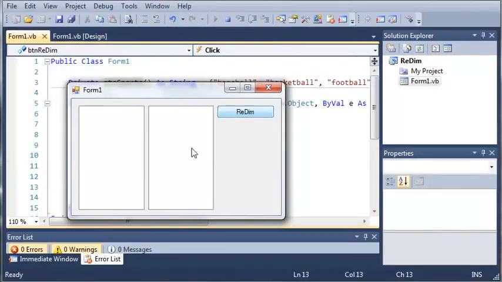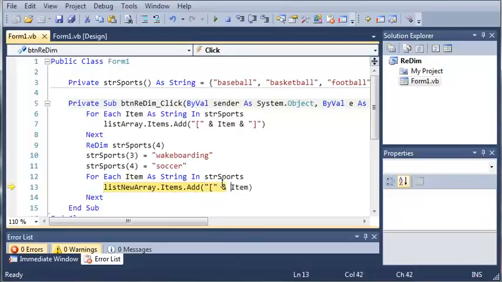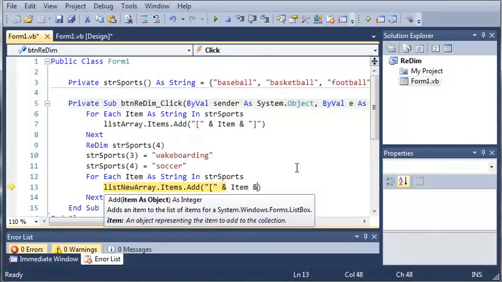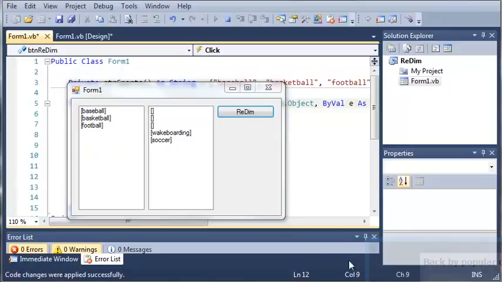So we'll go ahead and click redim, and you can see that the application freezes up. It says value cannot be null, parameter name item. So the way we fix this is just by adding the brackets around it, so at least there's something being put into the list box. So we'll go ahead and stop it here, or we can drag this arrow right up there and then continue running it. And we close out of that, and you can see that it works just fine.